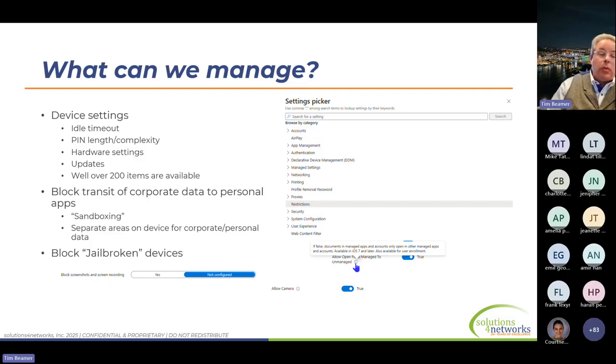We want to make sure we set what we want our pin length and complexity to be. Typically, what we're looking at is at least a 6-digit pin. Now, if you want to enforce alphanumeric complexity in there as well, you can. Your users might not appreciate it, but again, the idea is you have the ability to make sure those pin codes are a lot harder to guess.